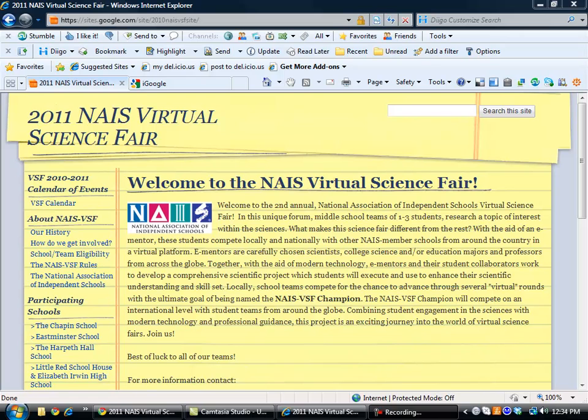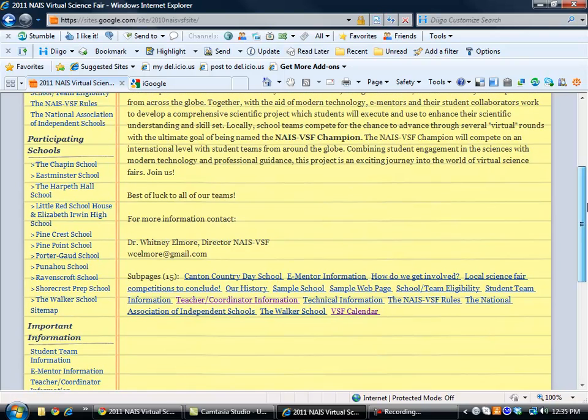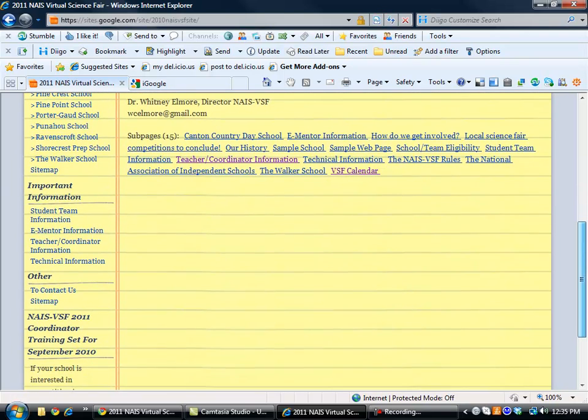There are actually two sites for the NAIS Virtual Science Fair. There's a public face, or public site, which is what we're looking at now. On the left-hand side, you'll notice that there's a navigation bar. If we go down that bar, you'll notice you've got some information about the history and how to get involved with the program. You'll see a list of participating schools. And at the bottom, there is a place for some information for the different groups that are participating.